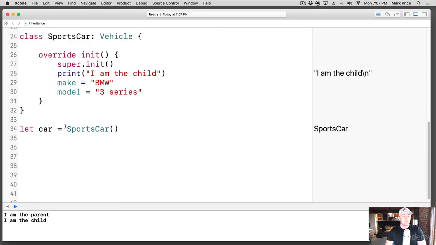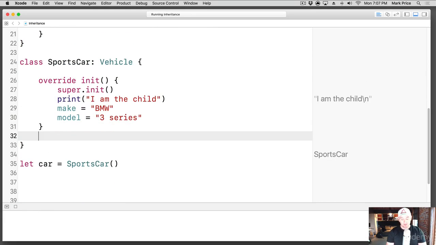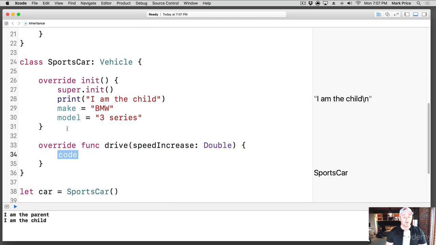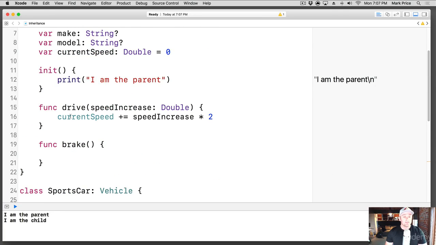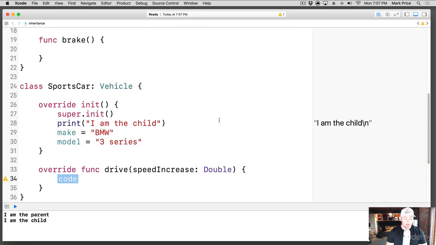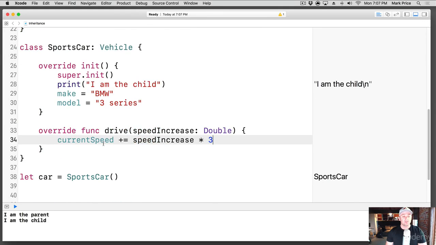So what we can do is we can even override the functions. So I can type in drive. It's going to override it. And now what I could do, instead of current speed being equal to this, I can say current speed plus equals speed increase times 3. So this one's times 2, but this one's times 3.